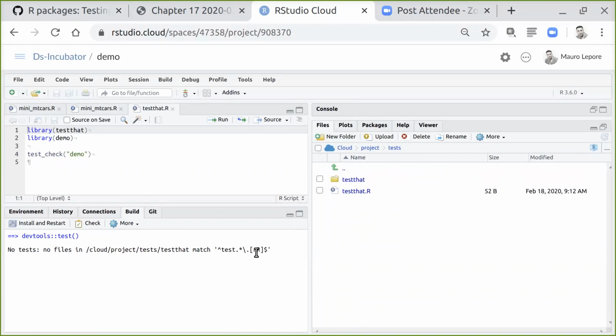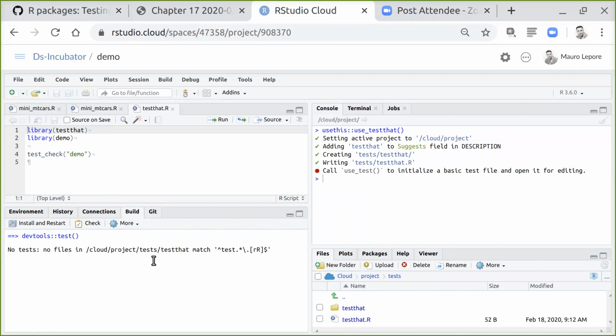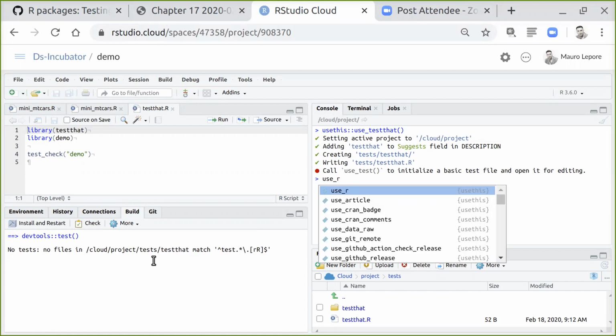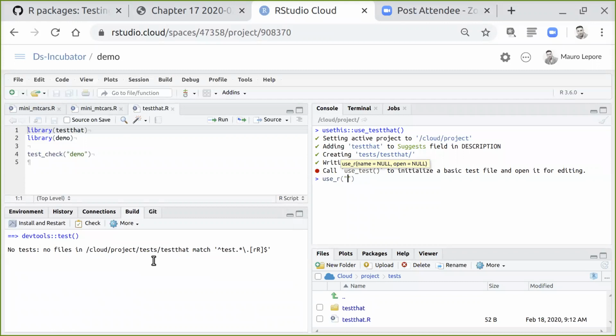So when there is no infrastructure for tests, there are a few things that need to exist for testthat to work. And one thing that needs to exist is a test. So say that we want to write a new function, and one good way to write a new function is with the function use_r, and then you write the name of the function you want to write. And let's say that we want to call it max_minus_min. That's going to be the name of our function. And here we write it.